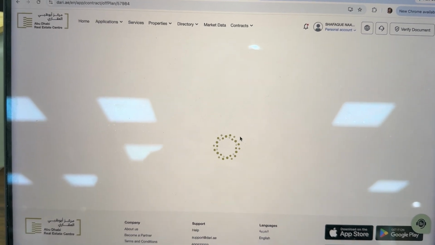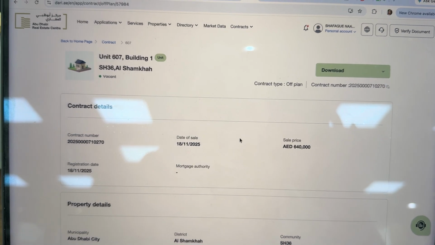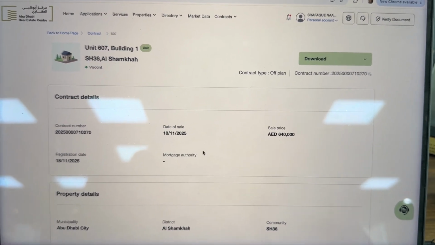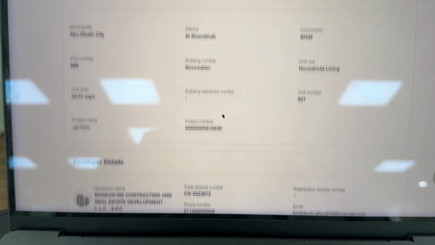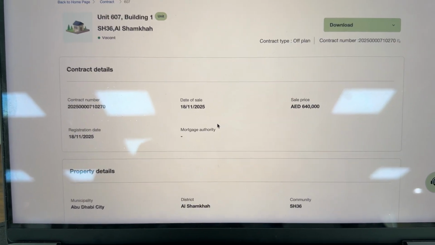Then all your property details will be shown here like this. You can see your unit number, building number, location, everything, whatever details you have for your property, you can see with your name, your percentage of the property.